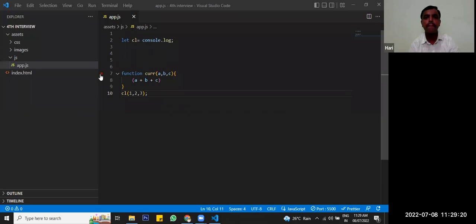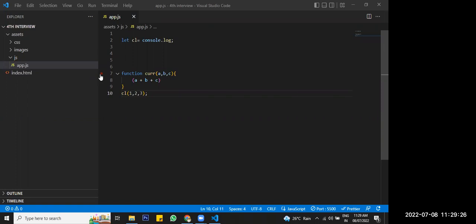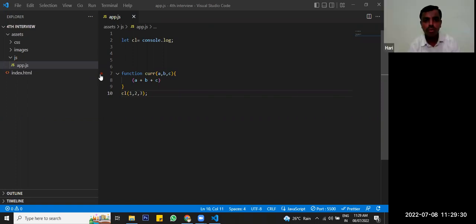Okay. What are web storages? Sorry, sir. What are web storages? Web storage APIs are given by HTML5, and there are two types of web storage: local storage and session storage.